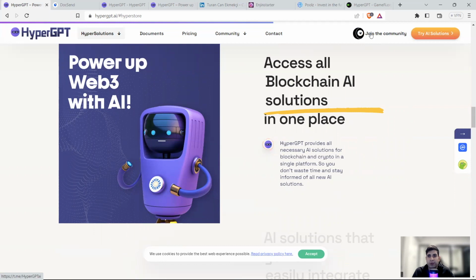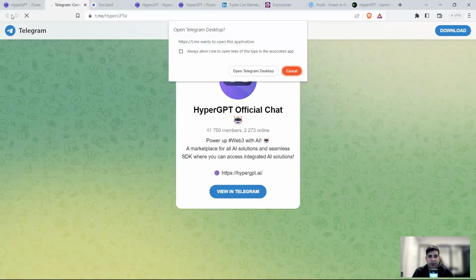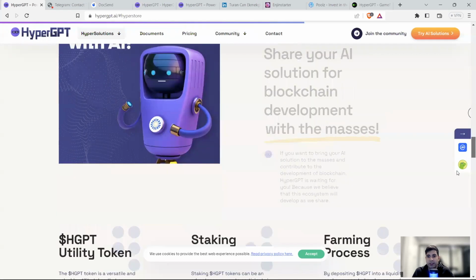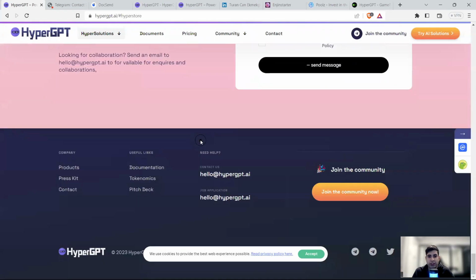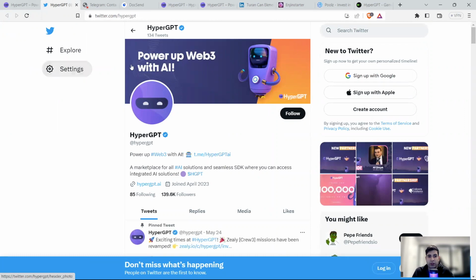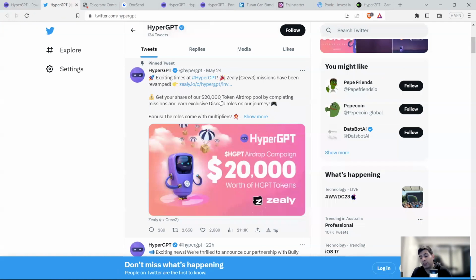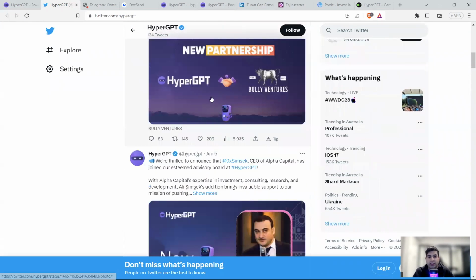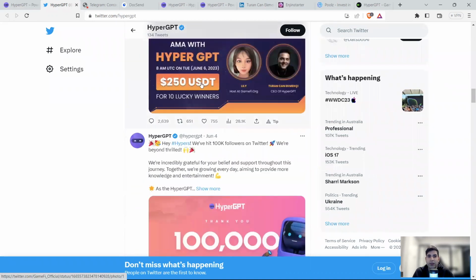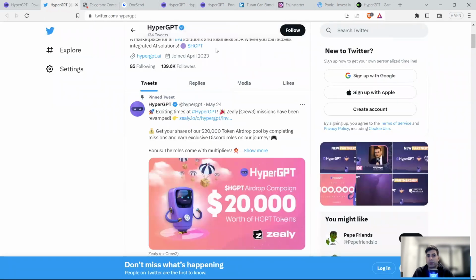Now, in terms of their social media, you can join the community here. Their Telegram is active with 40,000 members. And their token was already listed on CMC and CoinGecko before, which is pretty good to know. Then they've got around 140,000 followers on Twitter, and their posts are quite active because they had a very active Zealy campaign, which is ongoing until the end of next month. You can see all their posts are very active and getting a lot of engagement. In terms of marketing acquisition, as I've mentioned, they also have a very good strategy.